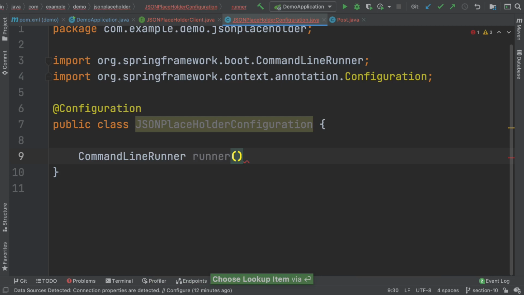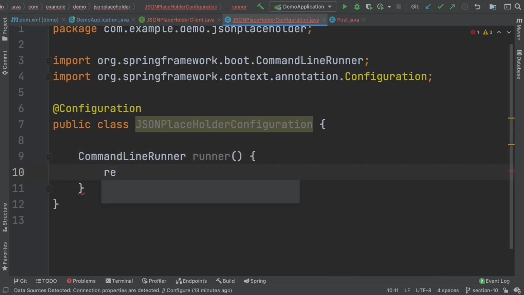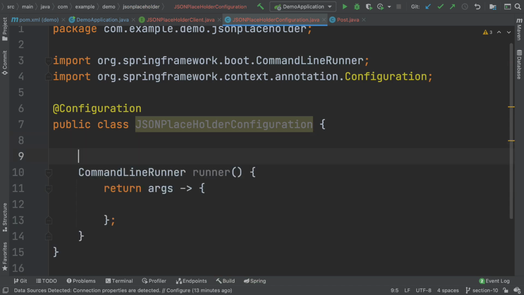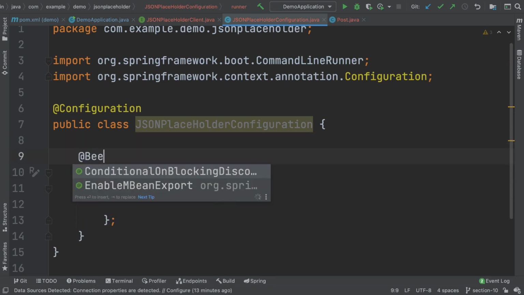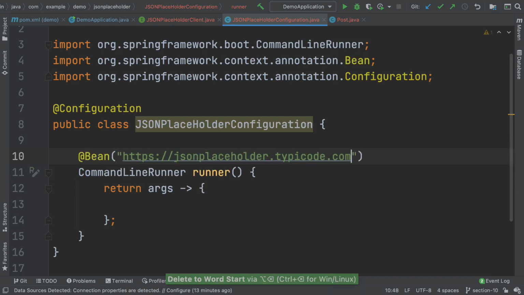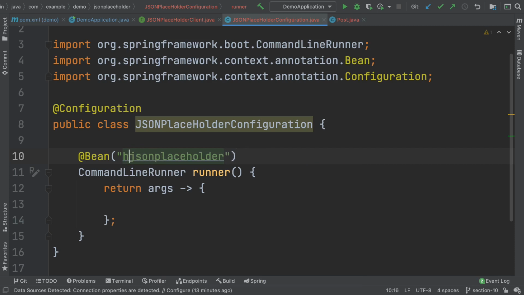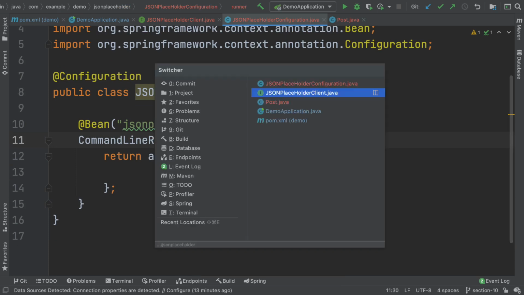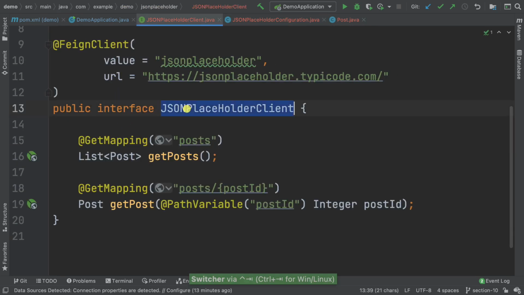And here what we're going to do is inject the client in a second, and then return args, and end this with a semicolon. And here let's say @Bean, and we're going to name this, let's just name this that. Just like that. And now inside we can inject this client.